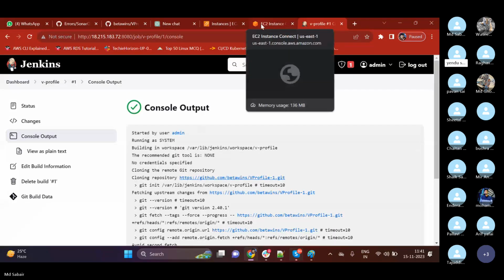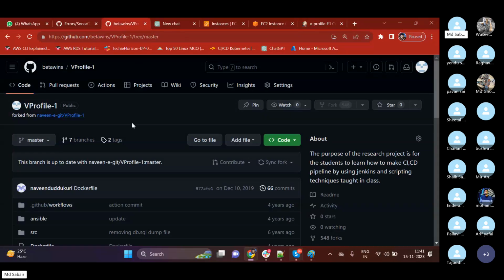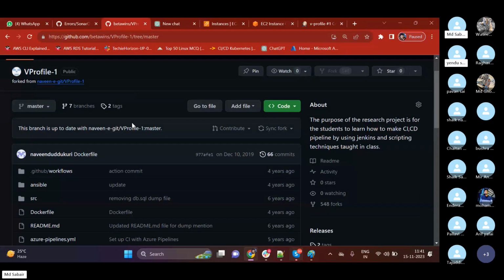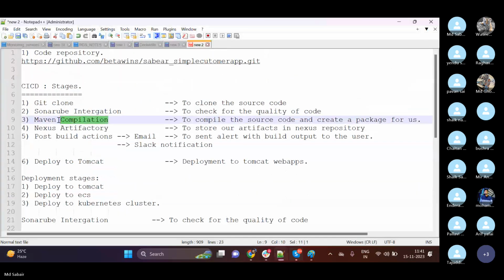Then what about building the code, sir? I didn't understand, what do you mean, build the code? We will see in the third stage. See, either we can execute Maven compilation in the second stage or SonarQube integration in the second stage.